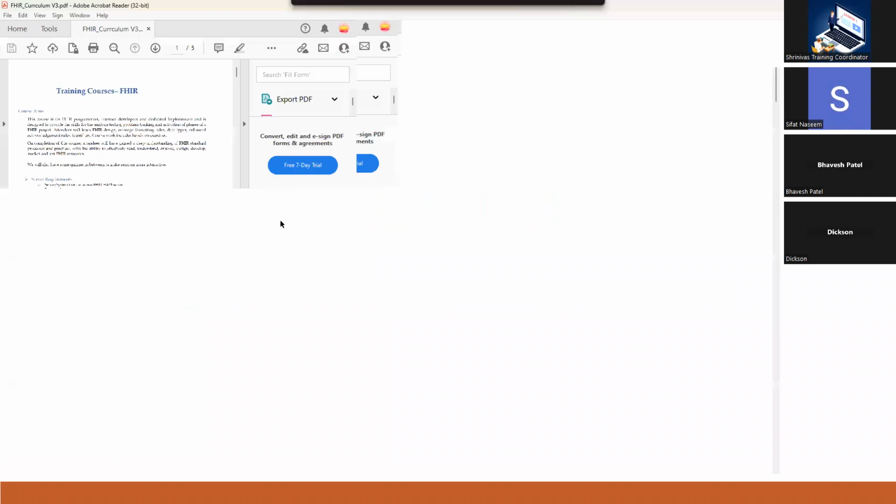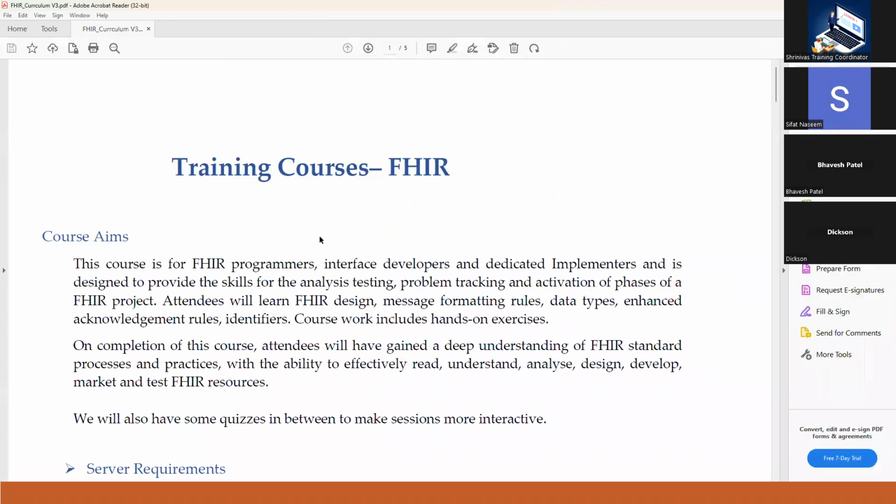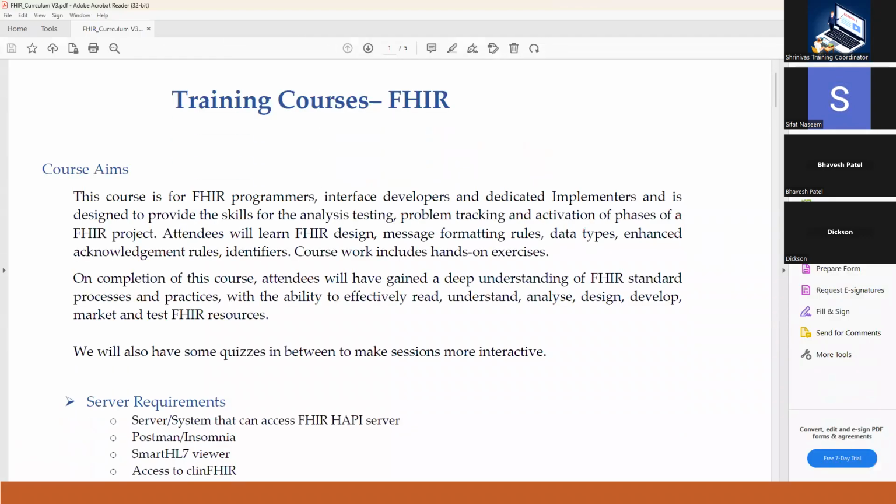Okay. So can you all see my screen? Can anyone confirm if you're able to see my screen? Yes, yes, Srinivas. Yes, okay, we can see. Yeah.